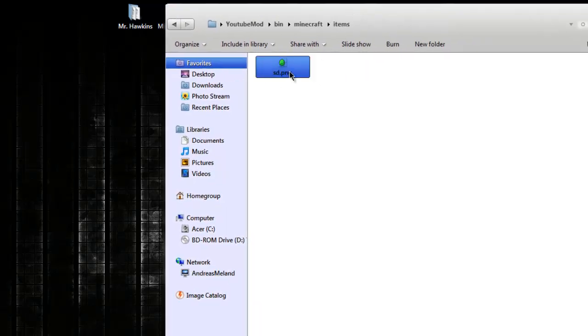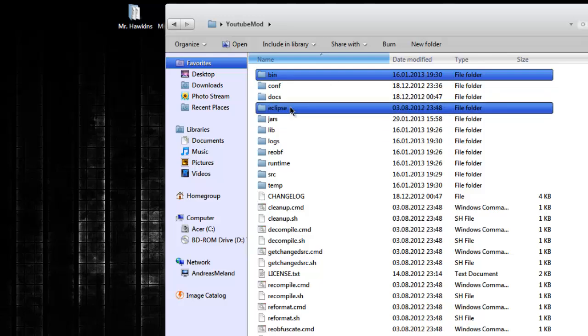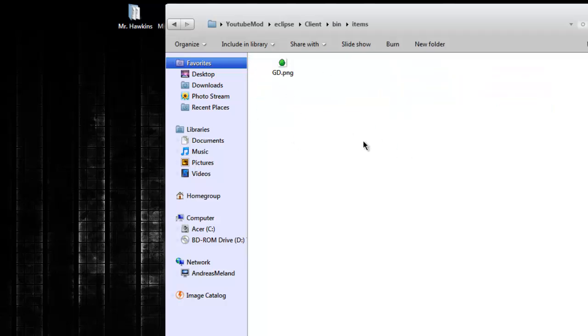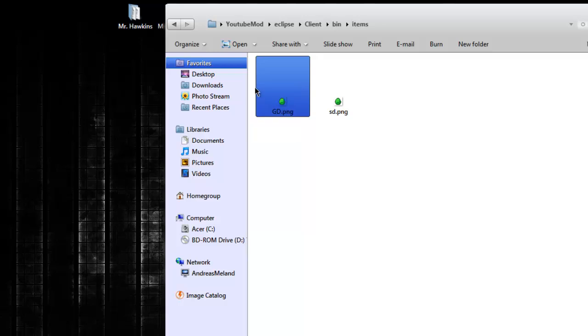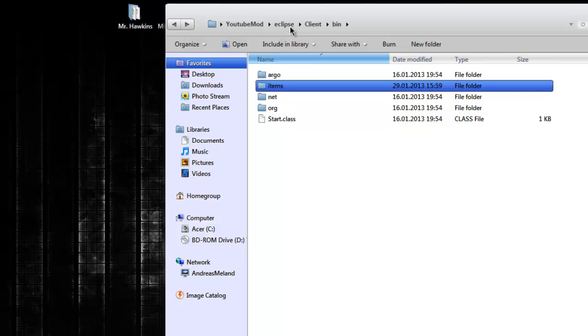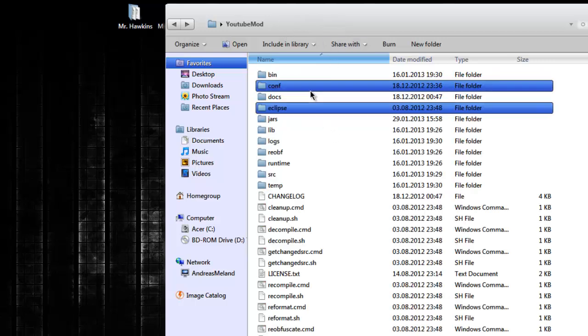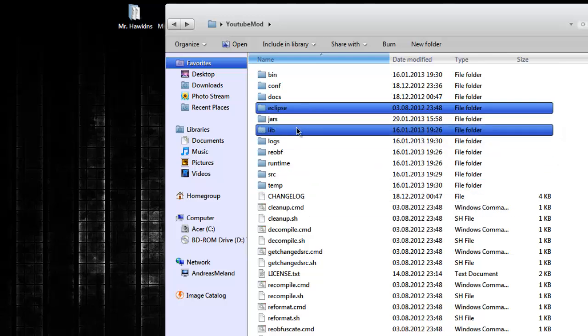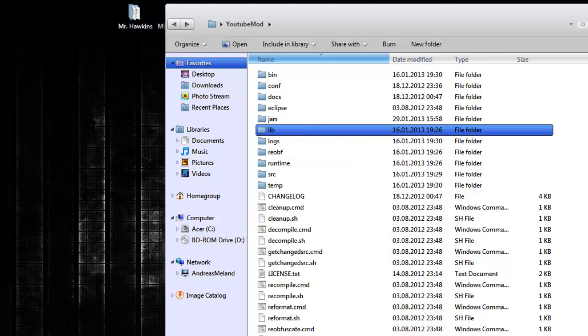So we need to copy this. Once you put your item in here, go back to your YouTube mod or whatever you called it, back into your Eclipse client bin items, and you see I have it here too. You can just delete this. You need to make a new items folder inside the Eclipse client and bin, as well as the bin folder. I hope what I'm saying makes sense. If not, just tell me in the comments below and I will get myself together.